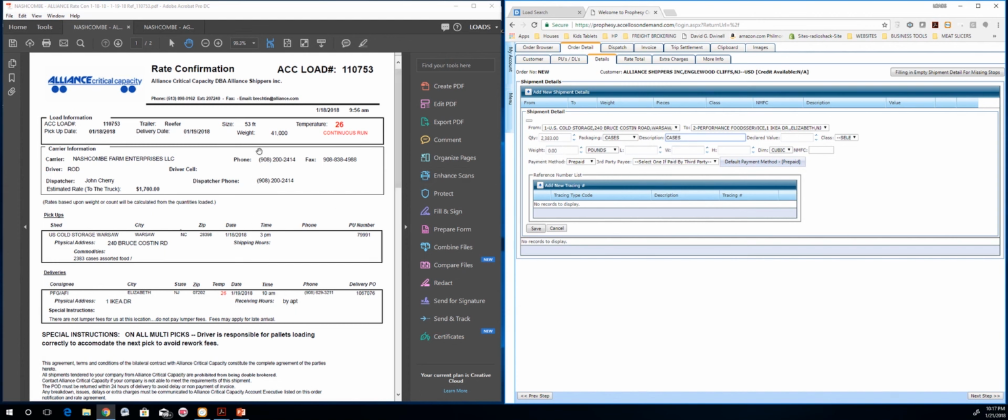What was the weight on this rate confirmation? 41,000. Okay? 41,000. You click off it, it'll populate. Now, if you got all this information, you can put it. Usually, you're not going to have any of this information, so therefore, you don't put it.